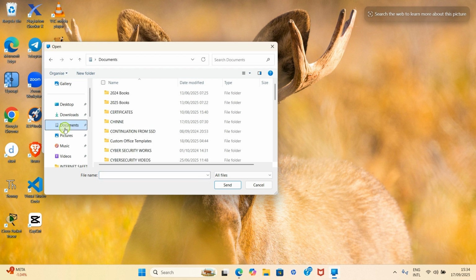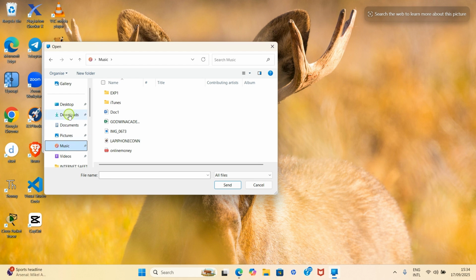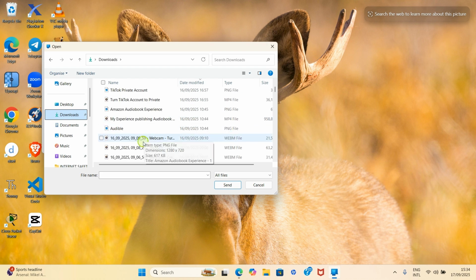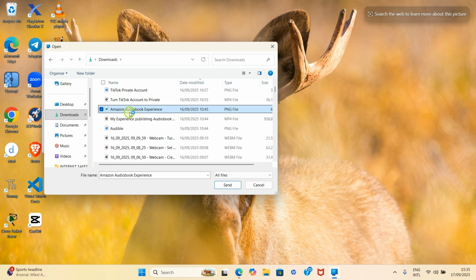It can be taken to documents, it can be taken to music. All right, but here let's work with downloads. So I'll click on downloads folder. Now what I need to do is to navigate to the file I want to send. Okay, in this case, let me just send maybe a picture. All right, so I'll click on that picture. Then on clicking on that file you want to send, click on this send button.